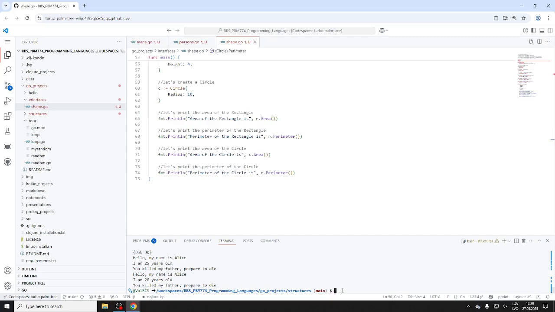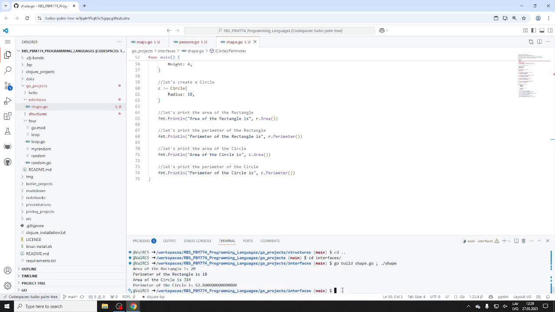So let's build it. Go build. Oh no, I need to go to the interfaces directory, right? And go build shape, and let's run the shape. Yeah, okay, it works. Of course, we get our floating error, a nice little 0.004.